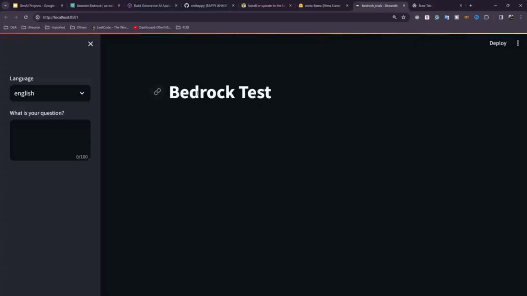Now see, this is my interface. Now you can select any kind of language. So let's select the English language. Now ask any kind of query. So I'll ask, what is, let's say, what is C++? Now let's see whether it is able to give me an answer or not. If you want to execute, you need to press Control and Enter.